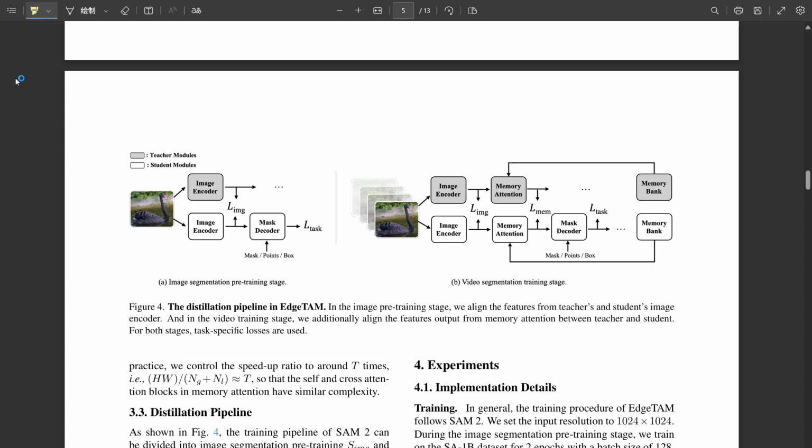All right, so we've got identification of the memory attention bottleneck, the clever 2D spatial perceiver to fix the computational cost, and this tailored distillation pipeline for accuracy. So what's the bottom line? What kind of performance did they actually achieve? This is the headline grabber.